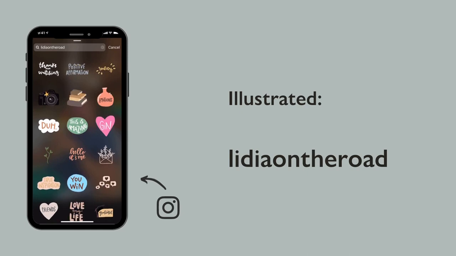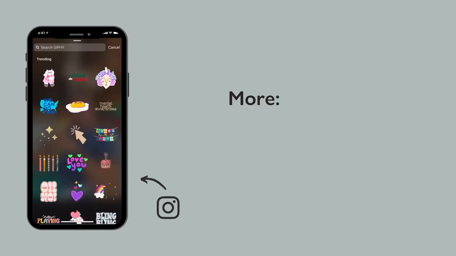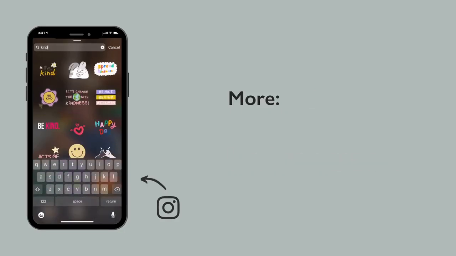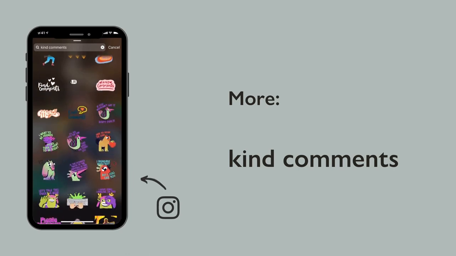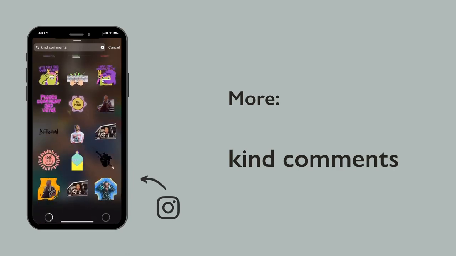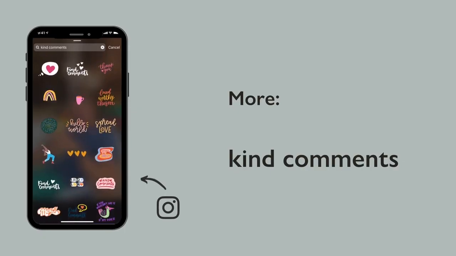We're going to move more to what my final category is called, more. So along the lines here, kind comments is a really good descriptor. This isn't one particular collection, but this is describing exactly what we've typed. Kind comments, okay? If you're trying to keep your Instagram stories positive, you'll get lots of ideas with this keyword.